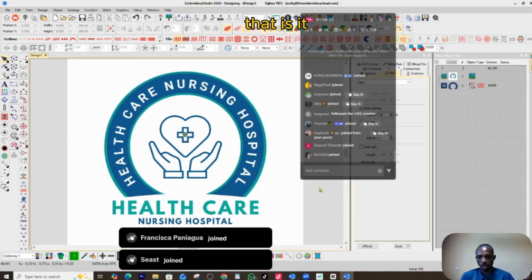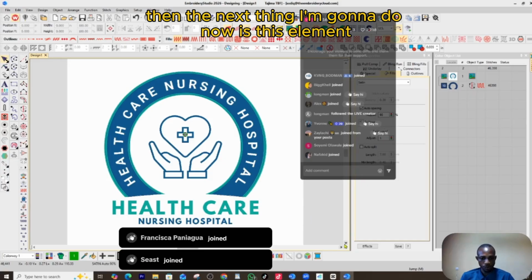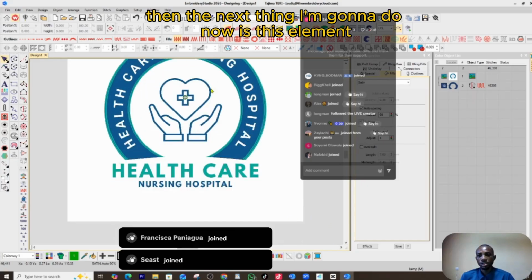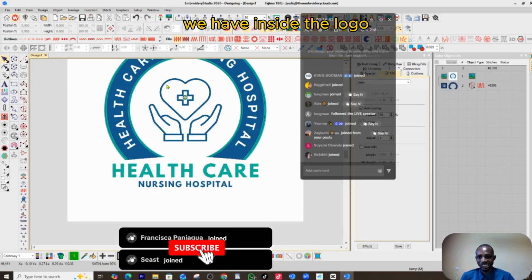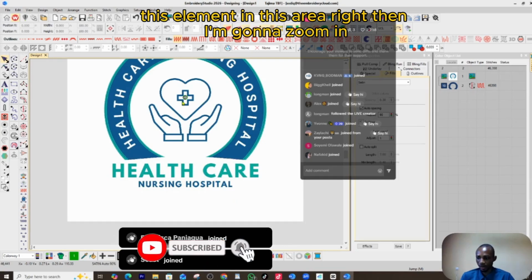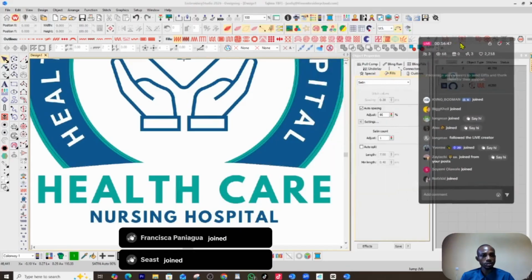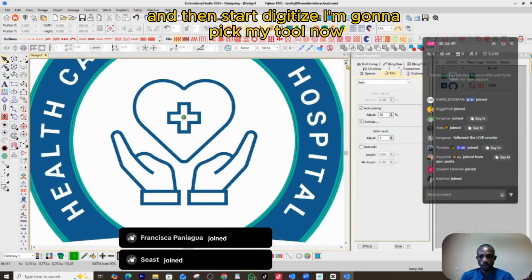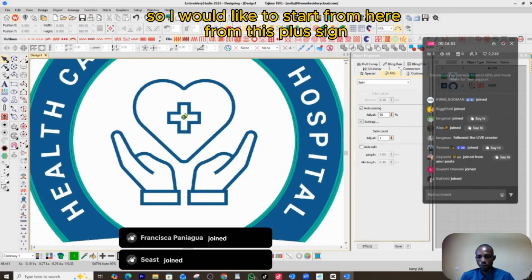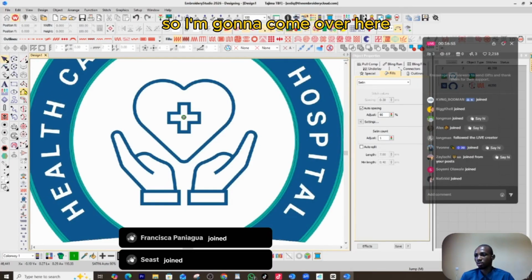That is it. Then the next thing I'm going to do now is this element we have inside the logo, this element in this area, right? Then I'm going to zoom in and then start digitizing. I'm going to pick my tool now. So I would like to start from here, from this plus sign. So I'm going to come over here, pick my tool, which is a column A tool.